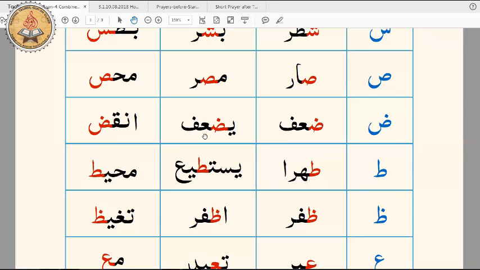Next one. Ain. Good. Fa. Good. Alif. Good. Za. This one. Nun. Excellent. Good. Well done. We haven't covered it yet, but because there's a dot on the top of this bend, it is a noon. Well done. Next one.